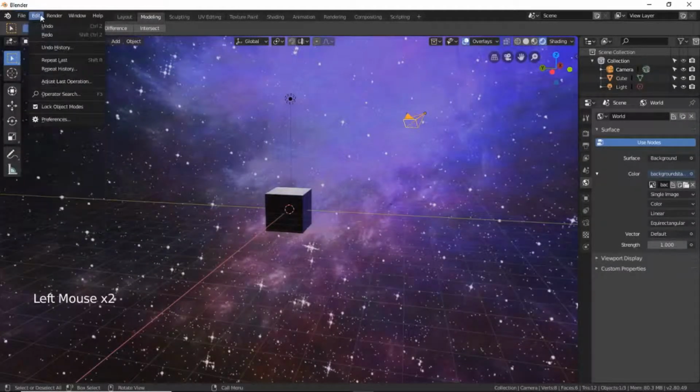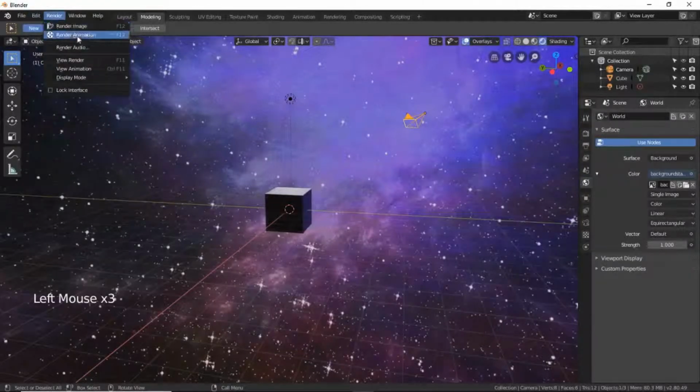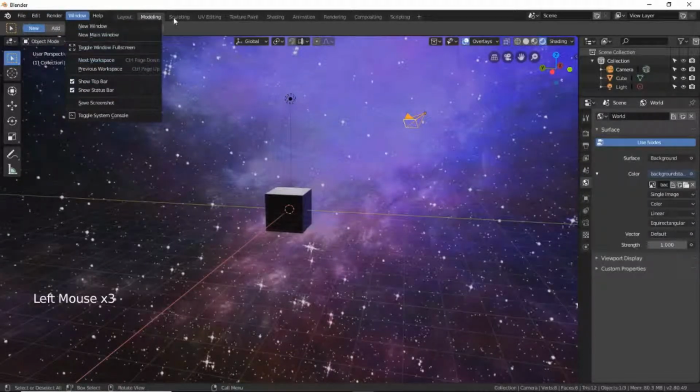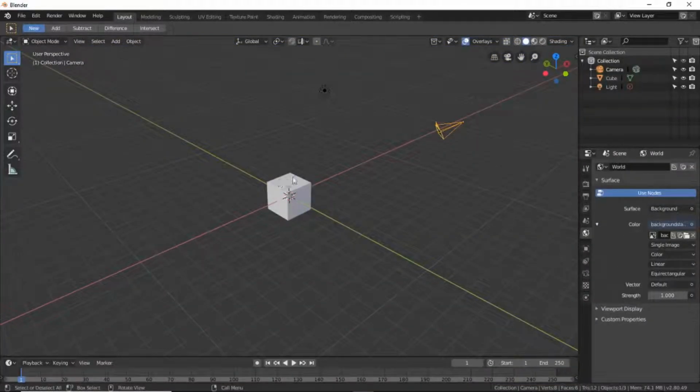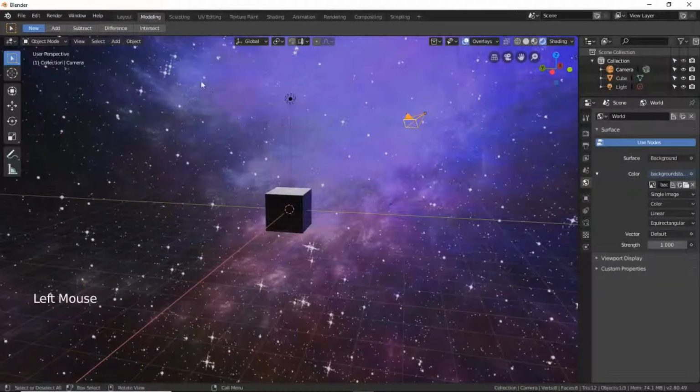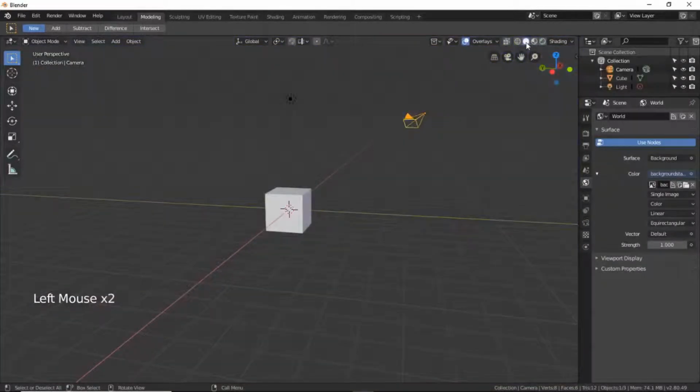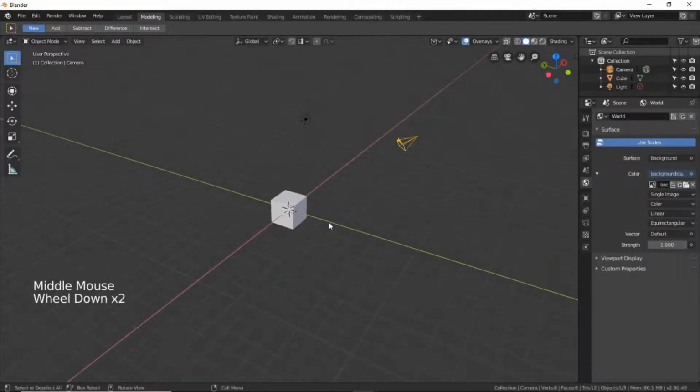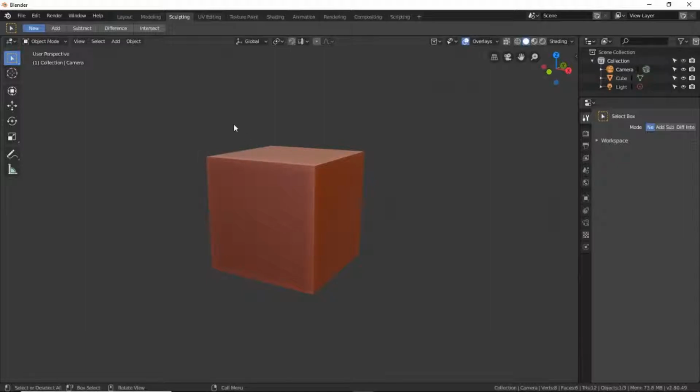At the top, you have the menu of File, Edit, Render, etc., followed by tabs, the first being Layout of the viewport. We are in the layout. Next one is modeling. This is for 3D modeling and is very important. Without a 3D model, you will not be able to do any animation. Sculpting. It is for sculpting. No need to say a lot about it.